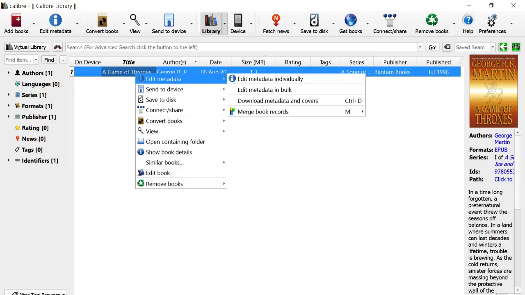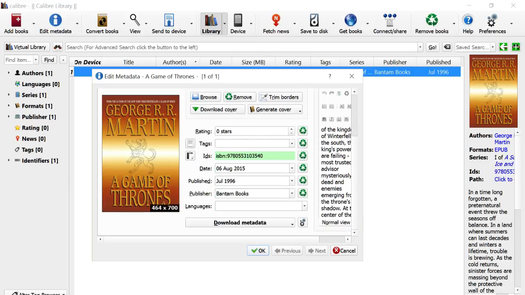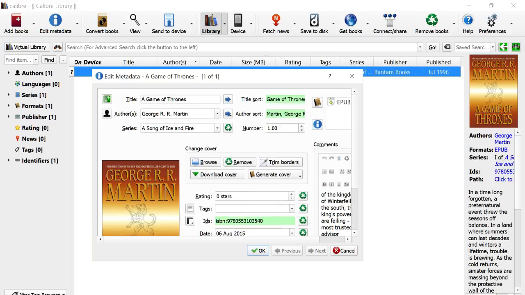So I'm going to right click and click Edit Metadata, and then Edit Metadata Individually. And we have some details here. So it shows ISBN number, all this great stuff. Here we can change the title, the author name. More on that in just a minute.